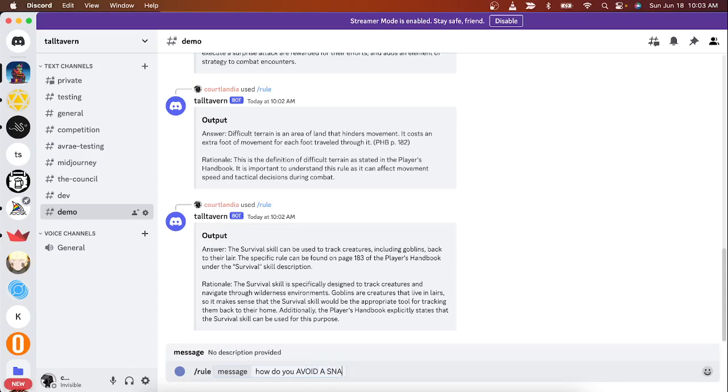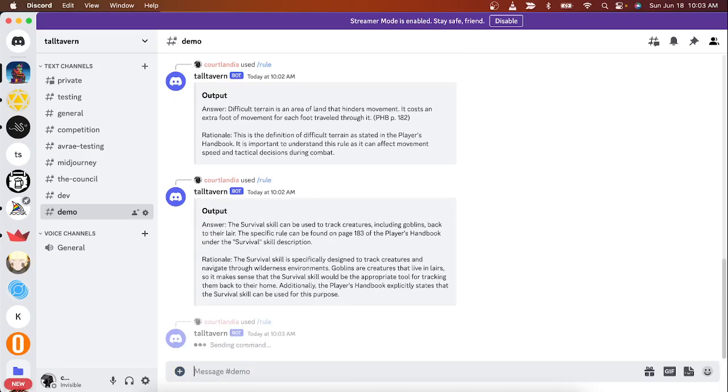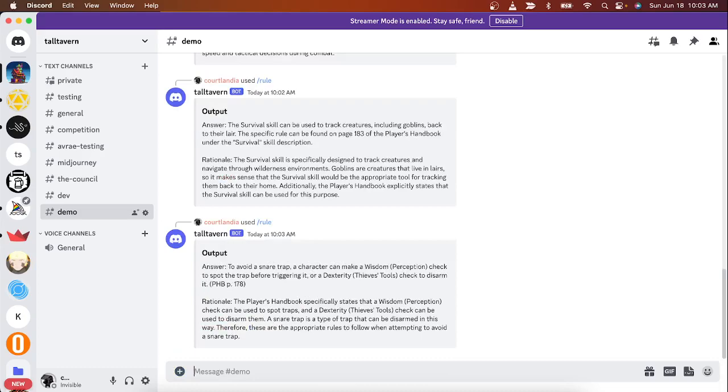Or let's make it a little more specific. Whoa, didn't mean to shout. How do you avoid a snare trap? Okay, wisdom perception check to spot the trap before triggering it, or you could use thieves' tools to disarm the trap. All right, these are all kind of pretty straightforward things that might happen and generally can be handled by a single rule.